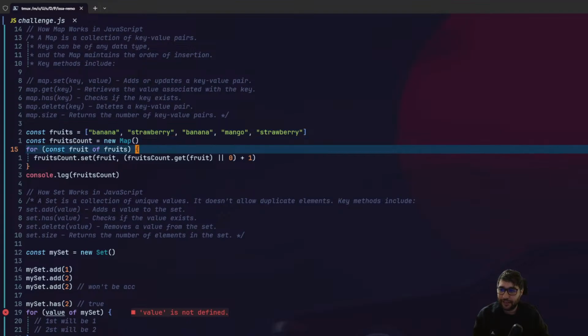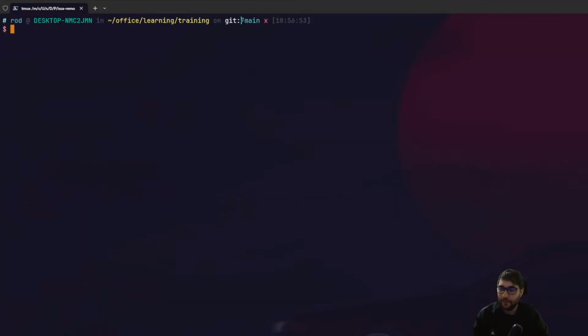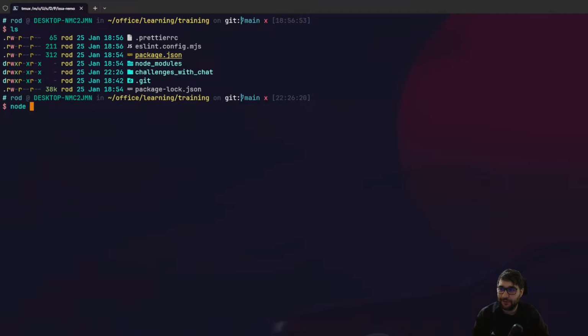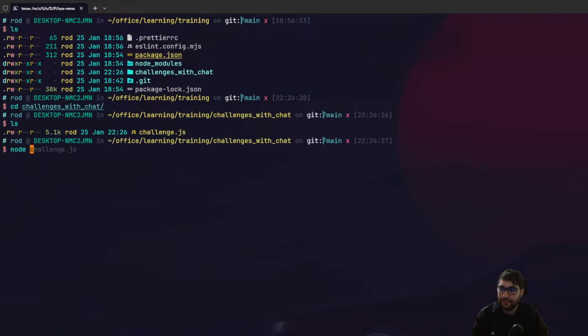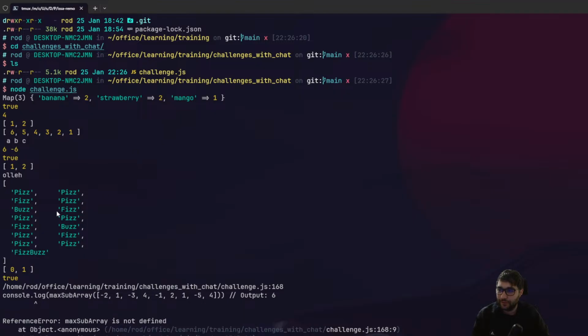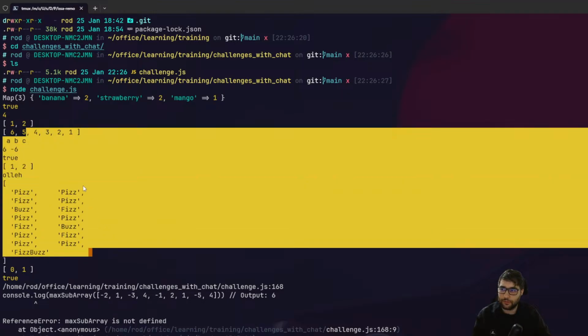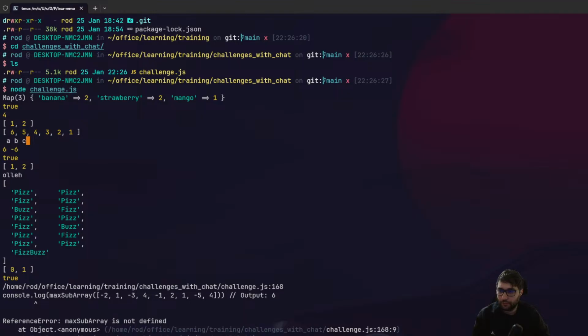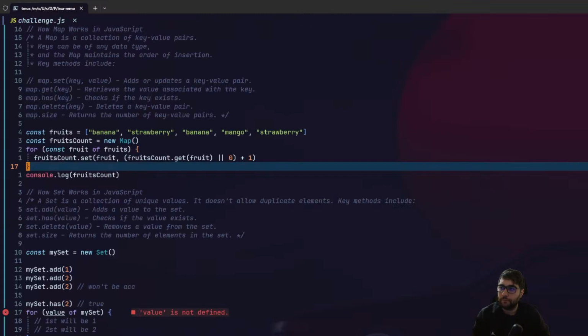So here I think we can test this. Where am I? ls. So I can just do node. Man, I created a new folder. Node challenge.js. Yeah. Here you go. You see? So we have a banana of 2, strawberry of 2, and a mango of 1. But yeah, I replaced the grapefruit with mango. You see, it's kind of cool, right? This is all the other stuff that we did, so don't pay attention. And we even have something here that we need to work on later. All right. So that's it.